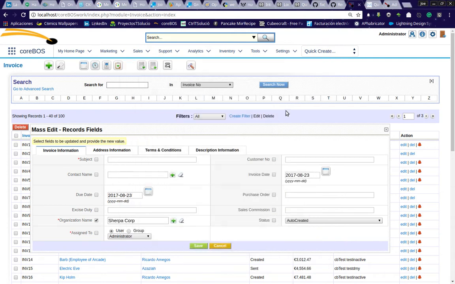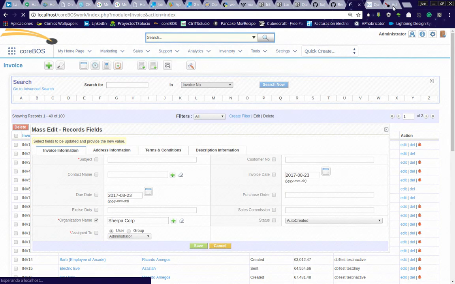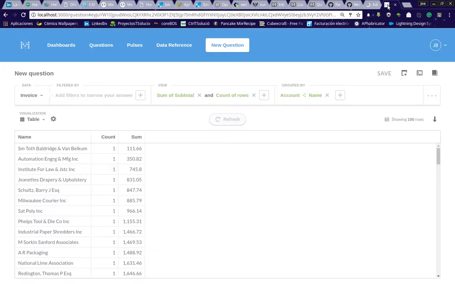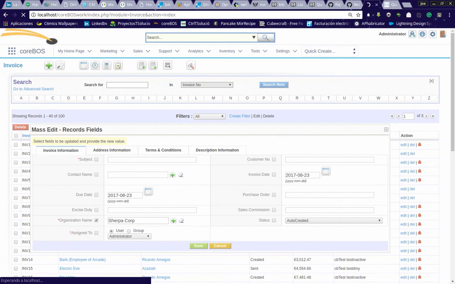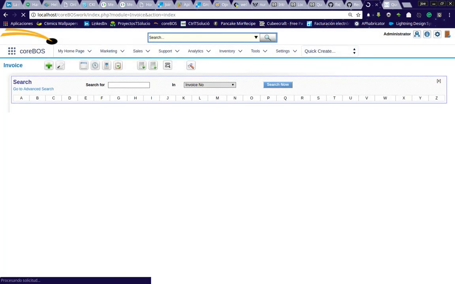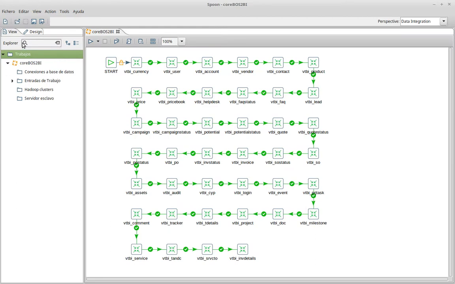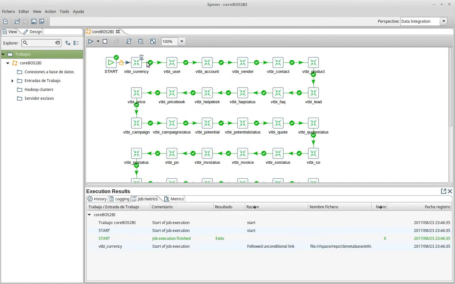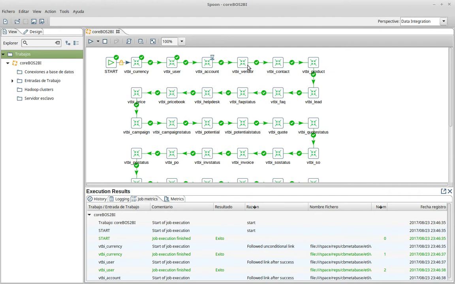Okay, go for it. Okay, and so now I have those changes in my coreBOS, and I wanted to move over here to this database. To do that, we have to come over here to the transformation, and I'm going to launch this. You're going to see it starts working. It's going to start marking them as done as it moves along.